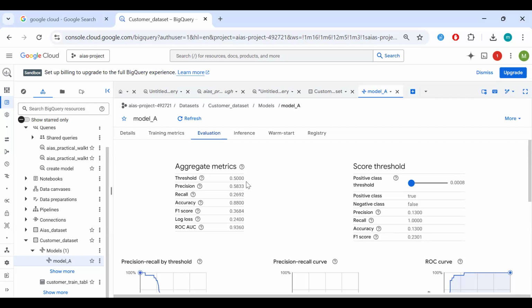And what is the precision, right? The precision basically is, excuse me a second.